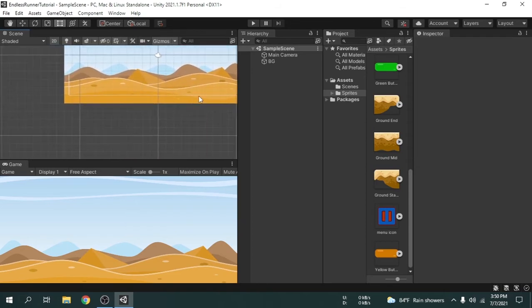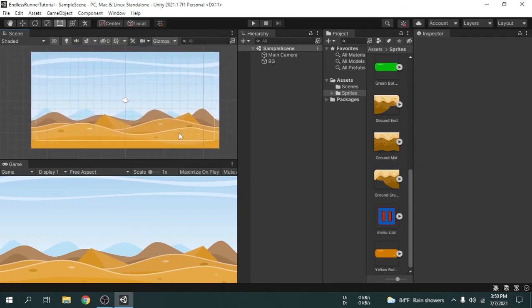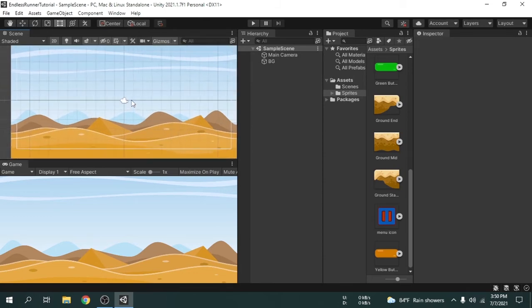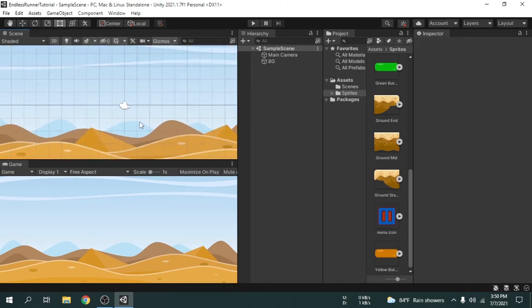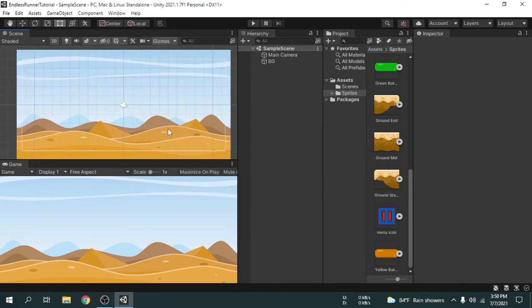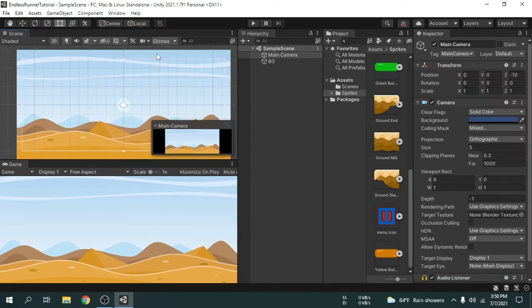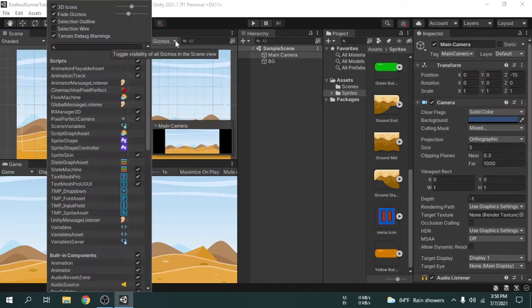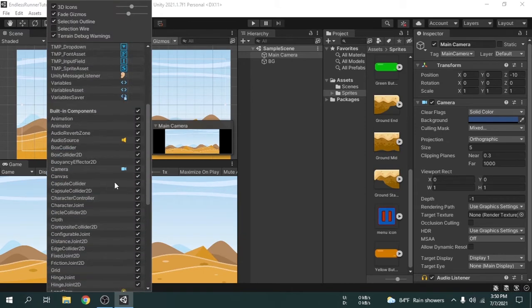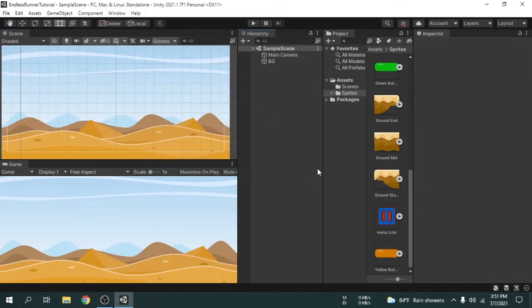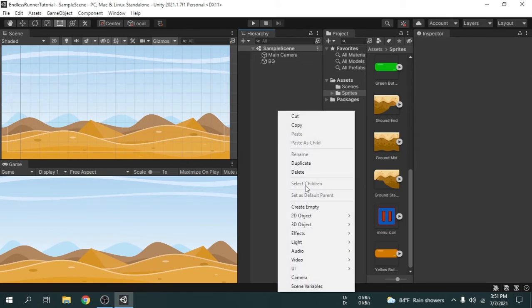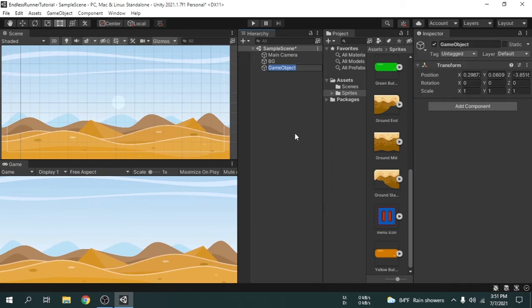Now, we can see a camera icon in the middle of the scene view. But, I think this icon confuses us. So, I will make it invisible. To do that we will click on this drop down and then scroll down a little. Now, click on this camera icon which will make it invisible. However, I am going to create an empty game object. So, we have to right click and select create empty, then name it ground 1.